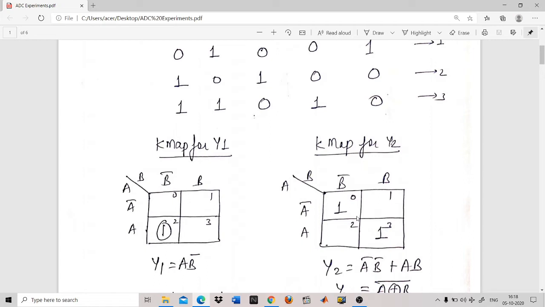Now you have to check whether a quad can be formed or not. Then go for a double, then ones. According to this K-map, you cannot see a quad. Similarly, you cannot see a double also. So in this case, a single can be easily traced out. So there will be two ones. So how are you going to write this one? A bar, B bar.